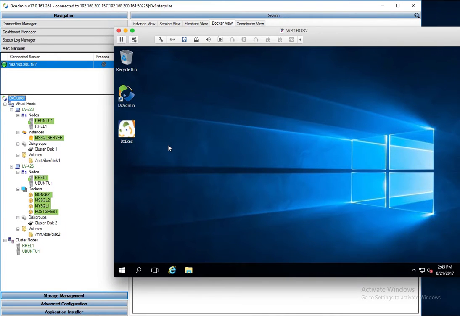Welcome to part 3 of our DxEnterprise demo series. So far, you've seen us demonstrate high availability of a native SQL Server instance to our 2-node mixed distribution Linux cluster and 4 different containerized RDBMS instances. This section will show you the capabilities of DxEnterprise on Windows and how you can easily manage your highly available Windows and Linux clusters from one unified management interface.